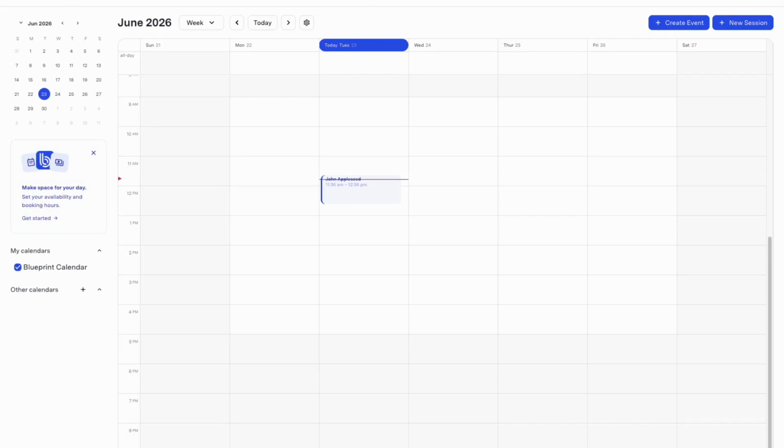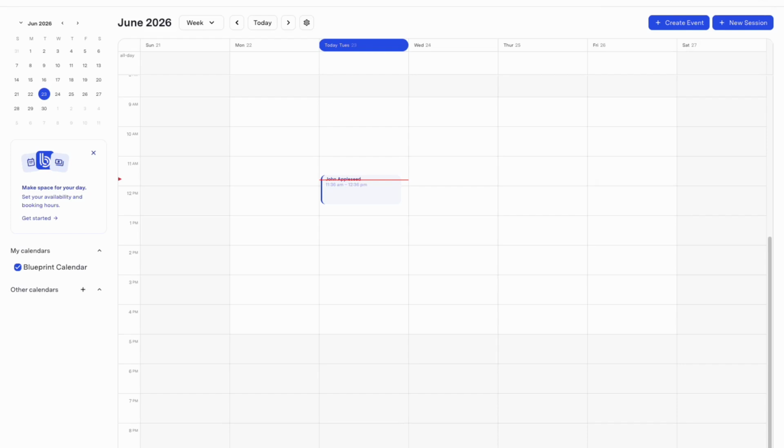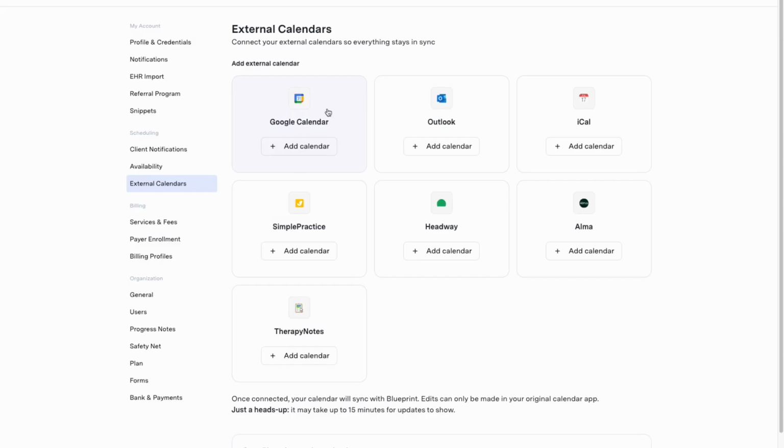The buttons up at the top, there's calendar, sessions, billing, clients. Up in the top right, of course, you have your account settings. Then we have buttons to create an event or a new session. Curious what the difference is between those. You have some calendar settings, and then there's a little box over on the side that says make space for your day, set your availability and booking hours. And then you can add other calendars. So this looks like it takes us into other settings.